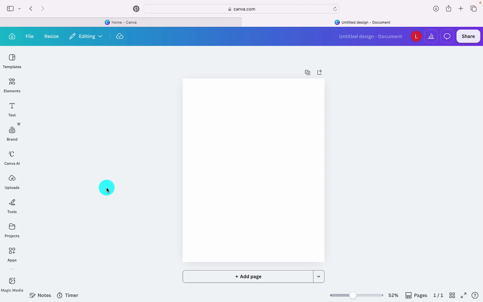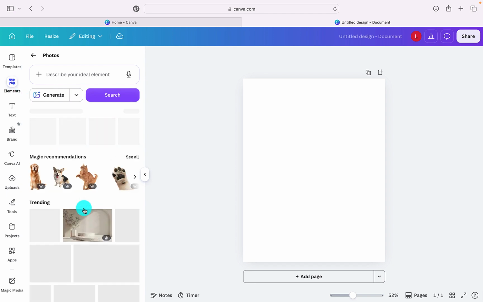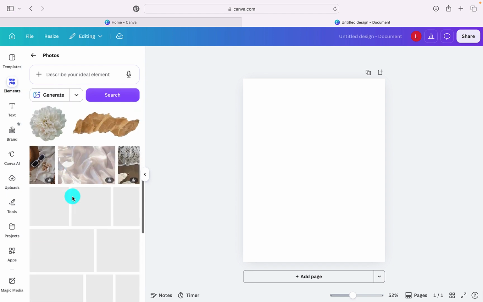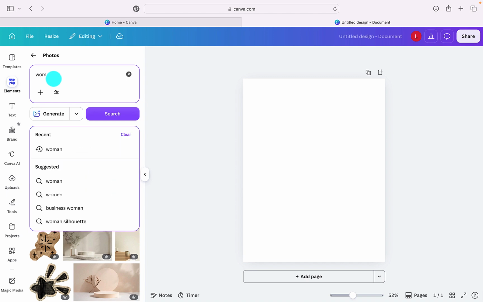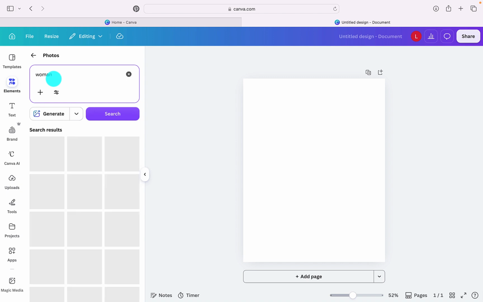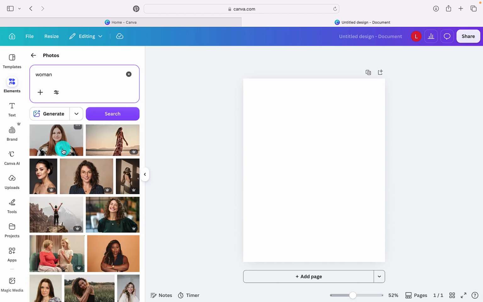Today we're going to be taking a look at how you can turn any picture or any image into a 3D picture. We're going to start by heading up to Elements and we're just going to select a photo. So head down to Photos, then we're just going to scroll through. If we type in a photo, we will have a photo of a woman and then we'll see what it brings up. So we just want a nice clear photo that we can use.